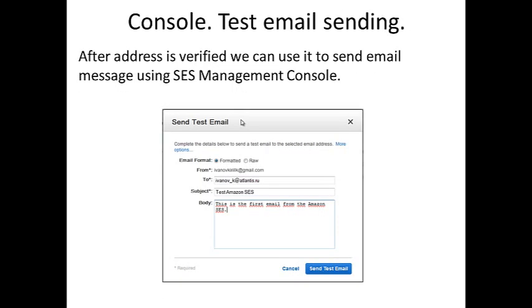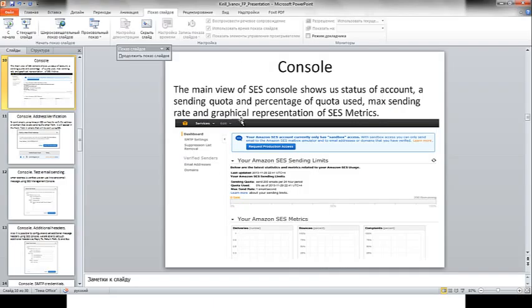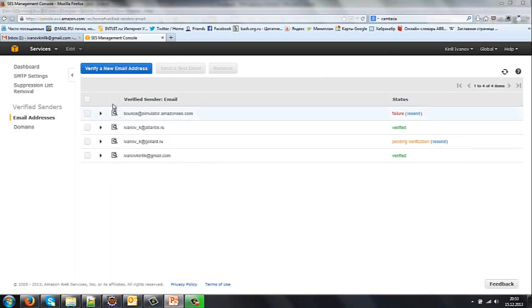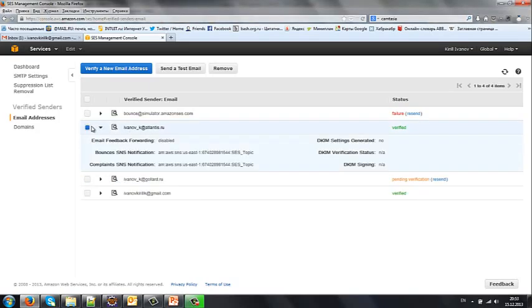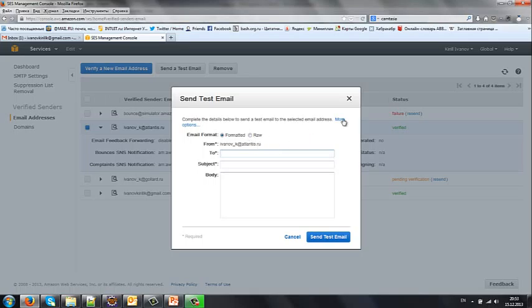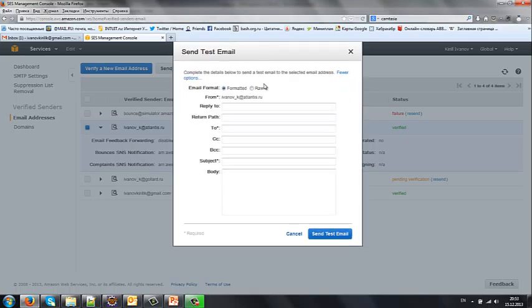Yes, verification. Now, how to send emails. Okay, we can return to the console once again and send an email message from this account, for example, a test email message. There are some options we can add, some headers to the email, like copy, return path, reply to, and so on.